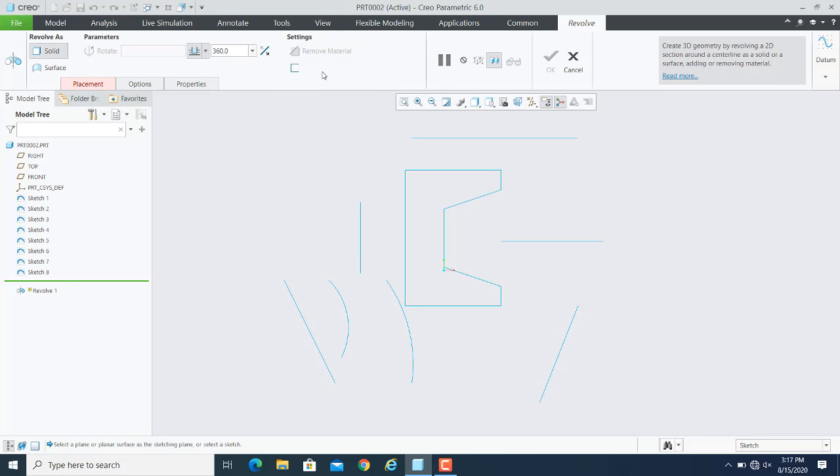You have to select a profile. That profile can be a closed profile or an open profile, it doesn't matter. You can see the placement type is again red in color, so this needs your attention. If I click on that, like the extrude command, here you can see that it is asking for the selection of the sketch, or you can define your own sketch like we did in the extrude command.